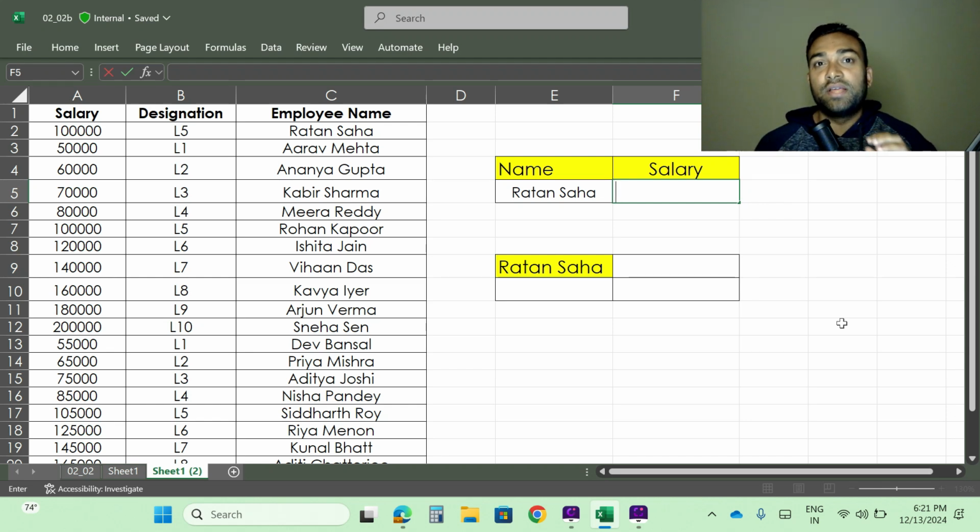The function name is index and match. For this particular video I will use one function, that is index match. There are two functions actually, so we will collaborate them and use them, and we will see how we can save a lot of time and deliver a good result.